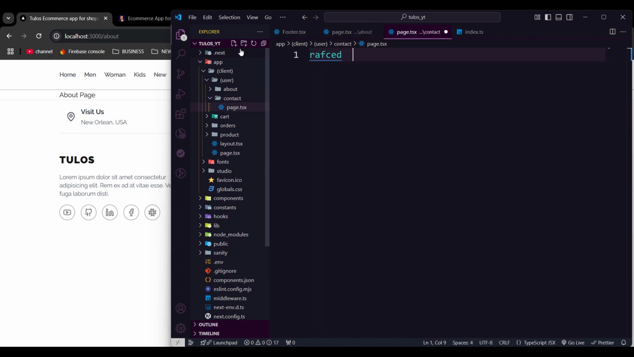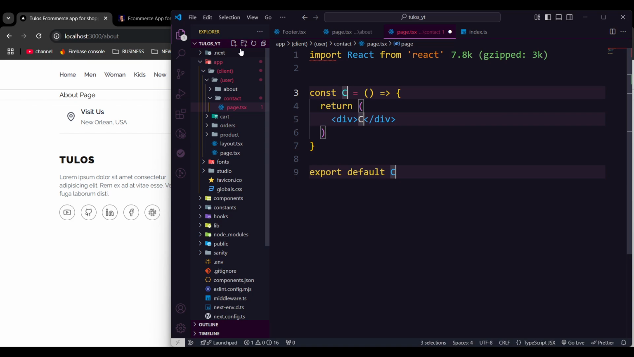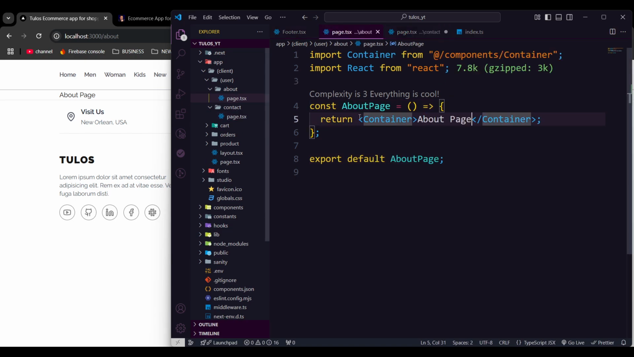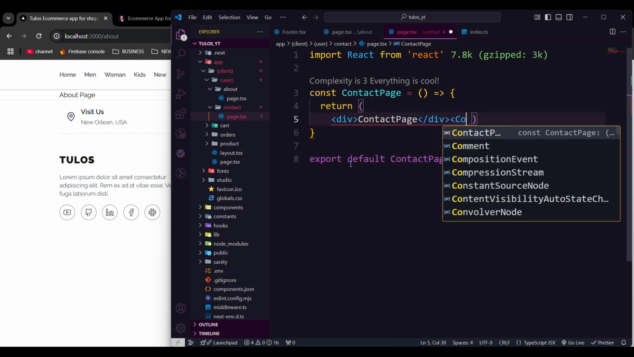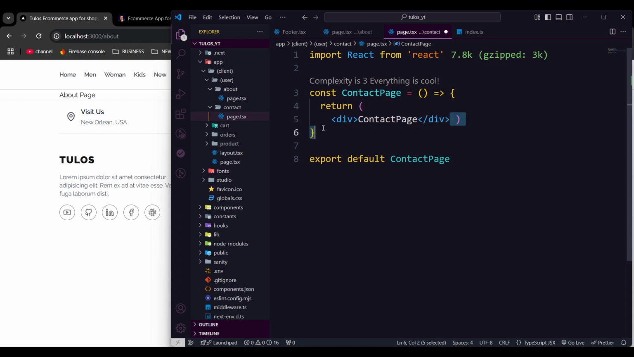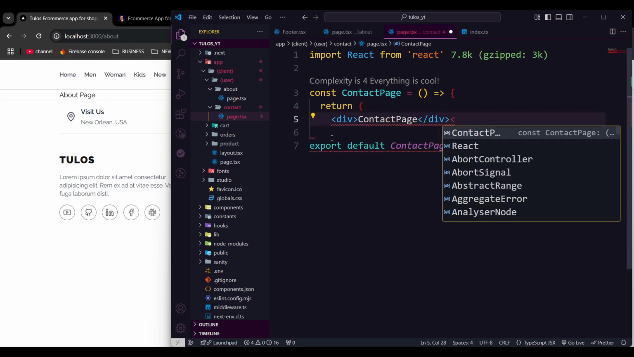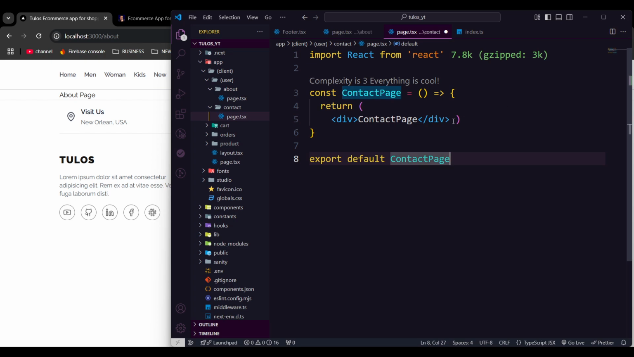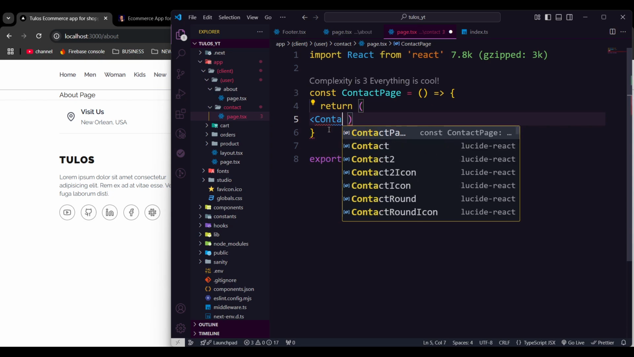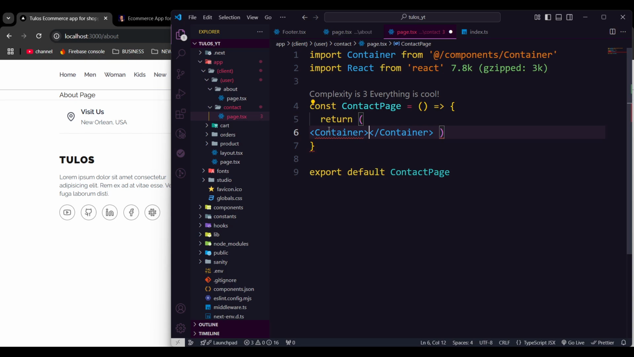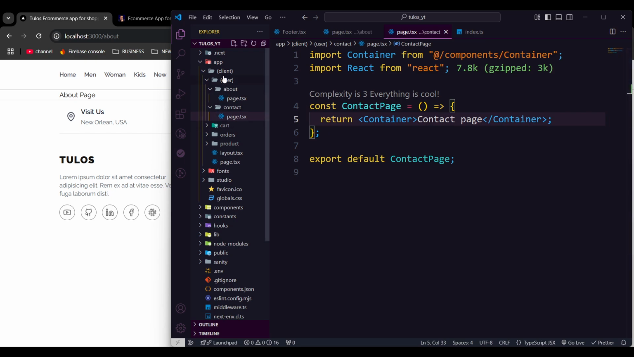page.tsx, rafce, should be the contact page, and also in the contact page we need to render our, instead of these properties, I'm going to pass, okay, I'm just going to simply pass the our. What's wrong here? Why is it not working? If I remove that and say container, and here it will be the contact page, and after the contact page will be another one.